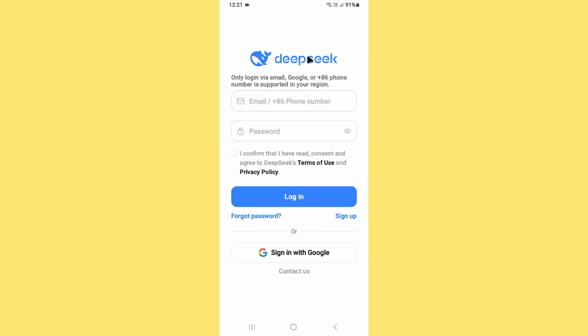How to create Deepseek account. First, open up the Deepseek app, and if you want to create a brand new account on the Deepseek app, you need to simply first tap on the confirmation that I have read the terms and conditions. Now you need to simply tap on the sign up.